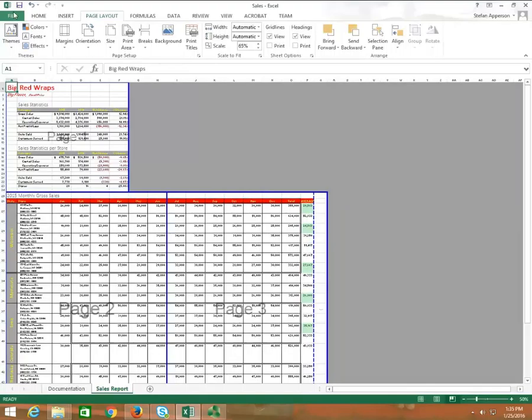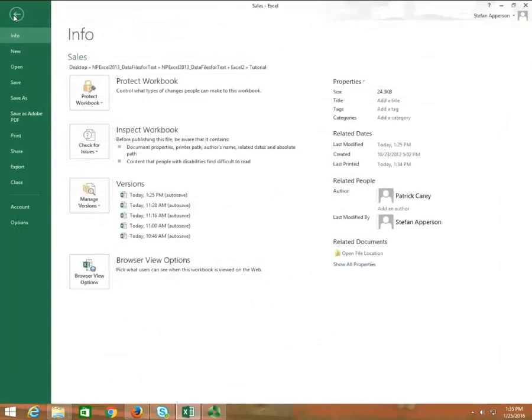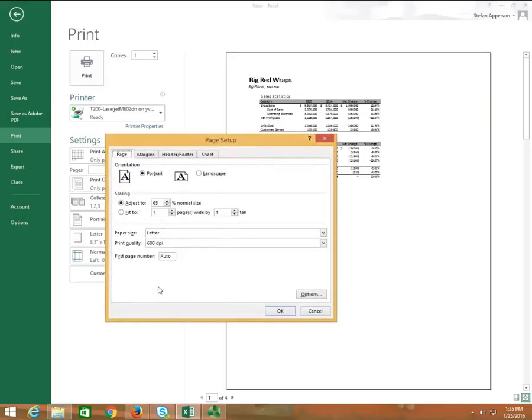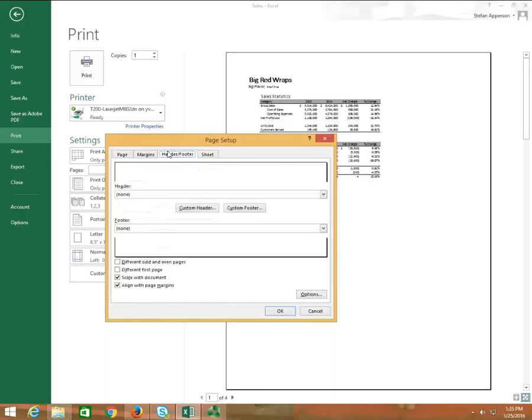And to create the header and the footer, we want to do the page setup here. So File, and if we were looking at print again, we could go down here to the page setup link at the bottom of the print screen. We can open this up, click the header footer tab, and click the different first page. There you go. So scale with document, align with page, and different first page there.